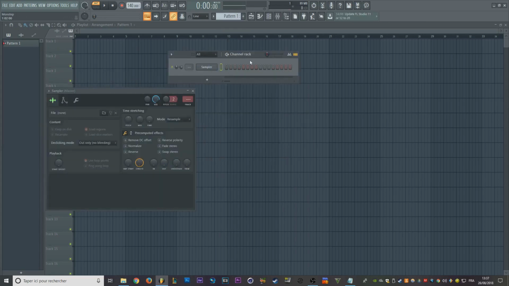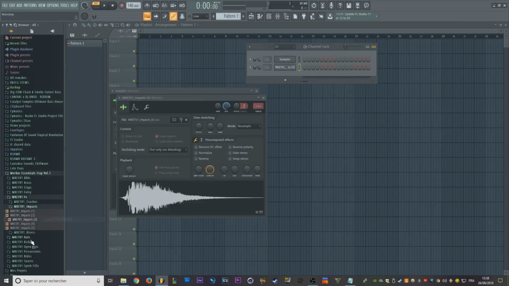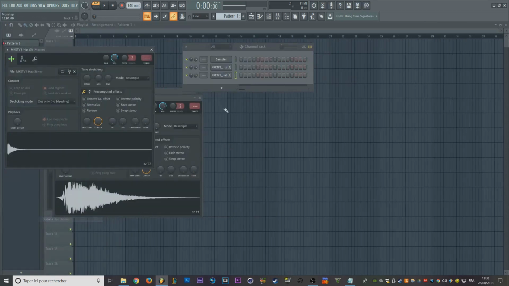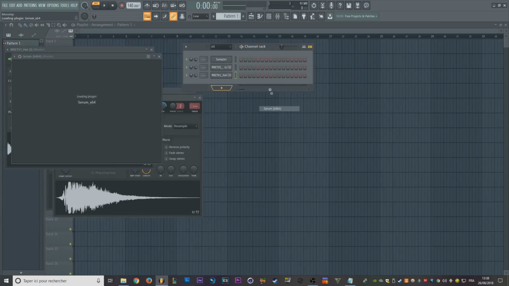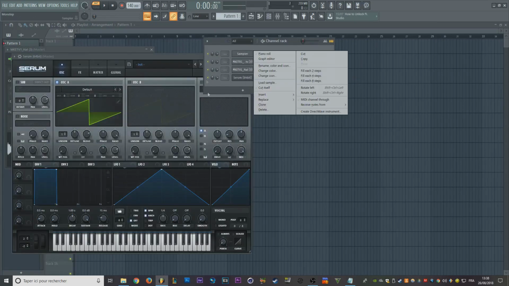So to continue with the pattern, you can create some racks. I don't know if you ever tried Ableton, but on Ableton you can load some racks. To do that in FL Studio, you can pretty much load everything you want. I'm just loading some random stuff again. You can even load Serum or Massive or any plugins you want.